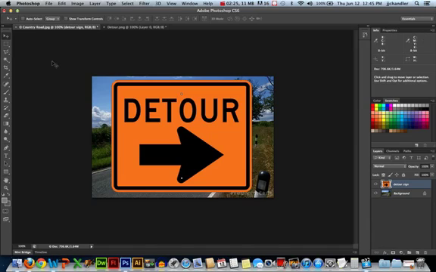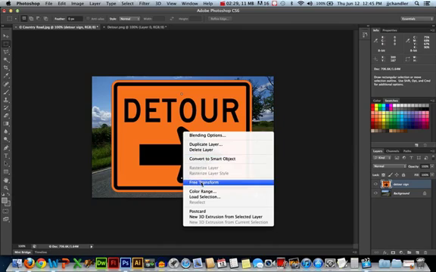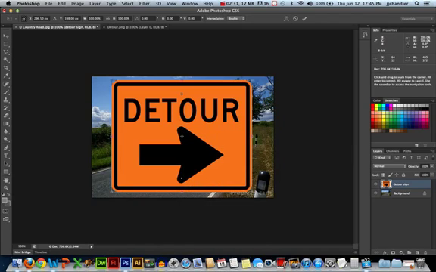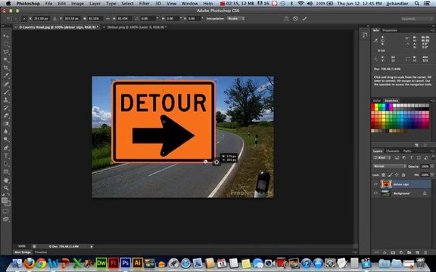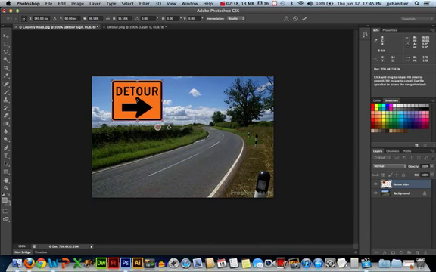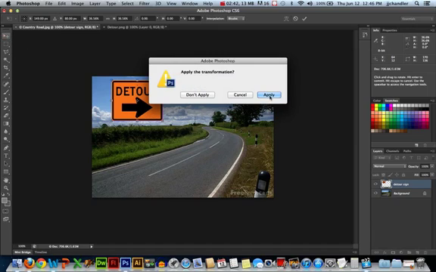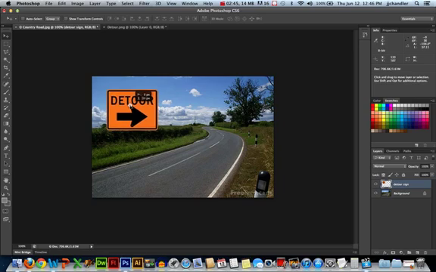One, you can use the free transform tool. So I might switch to a selection tool, right click, go to free transform, grab a corner, hold down shift to keep the aspect ratio the same, and just shrink it down to whatever size you want your detour sign to be. And once you're done, switch to another tool, apply the transformation, and then position it wherever you'd like it to be in your image.